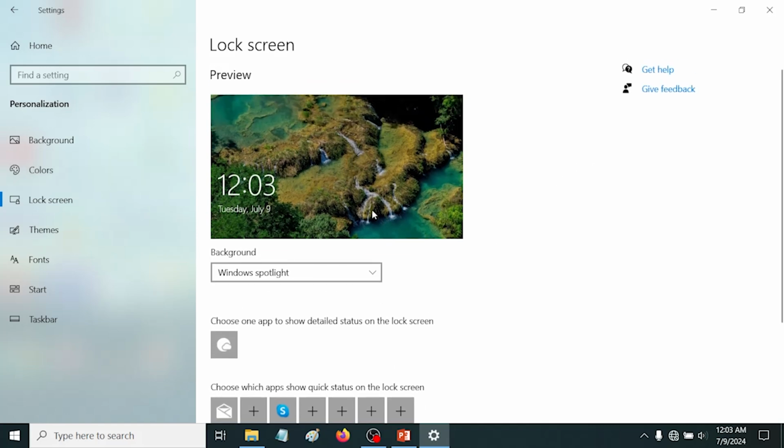By default, it shows the Windows Spotlight in the background, which I believe are Microsoft curated images off the internet. I actually kind of like these, so I leave it, but otherwise you can also do a picture or slideshow like we did with the background before.